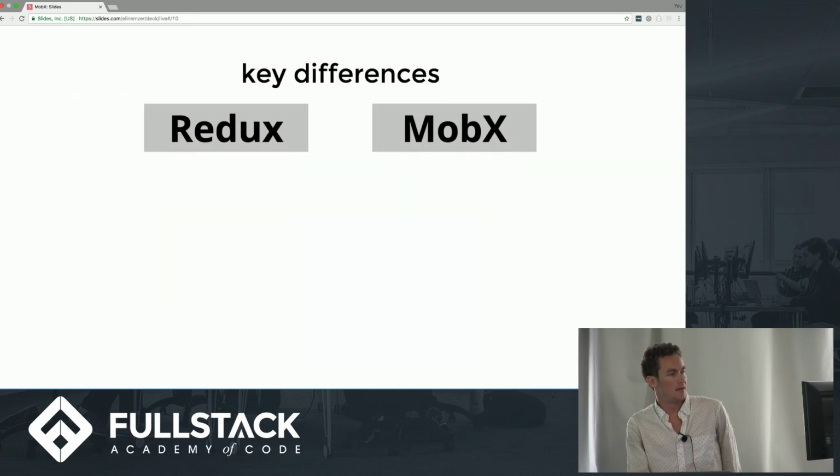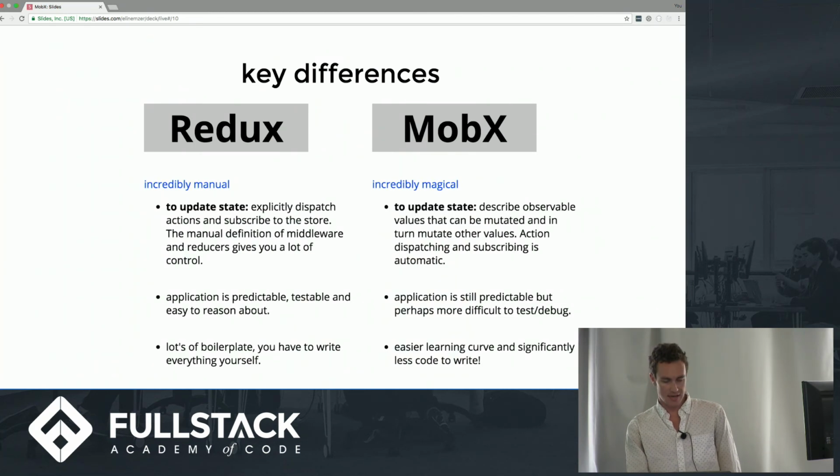To wrap it up, I'm going to review some of the key differences between Redux and MobX. With Redux, everything is really manual and explicit. To update state, you explicitly dispatch the actions, you subscribe to the store, and it gives you a lot of control. Because of this, it makes your application predictable, very testable, and easy to reason about. But it comes at a price in that you have to write out a lot of boilerplate. There's just a lot more code that you have to write.